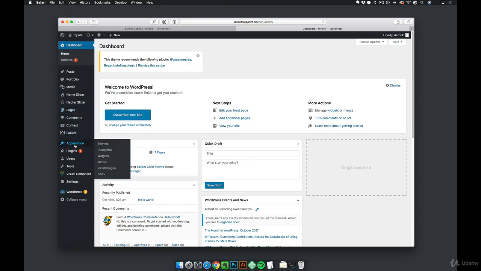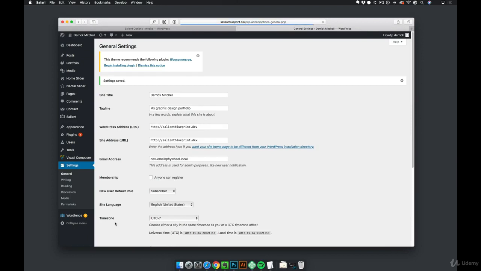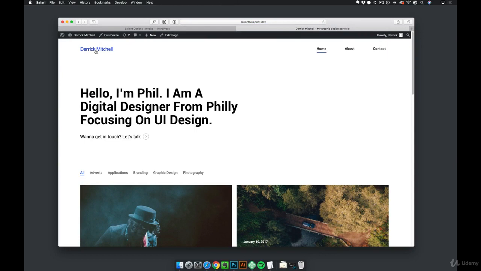Let's go down to settings, general, and the site title. Let's just change it to whatever your name is. And let's make the tagline my custom. Actually, let's do it this way. Graphic design portfolio. We'll come down here and hit save changes. I'll bounce back to the live site and you'll see that now it has my name at the top left. So real simple to do. So go ahead and make that change now in your site if you're following along.